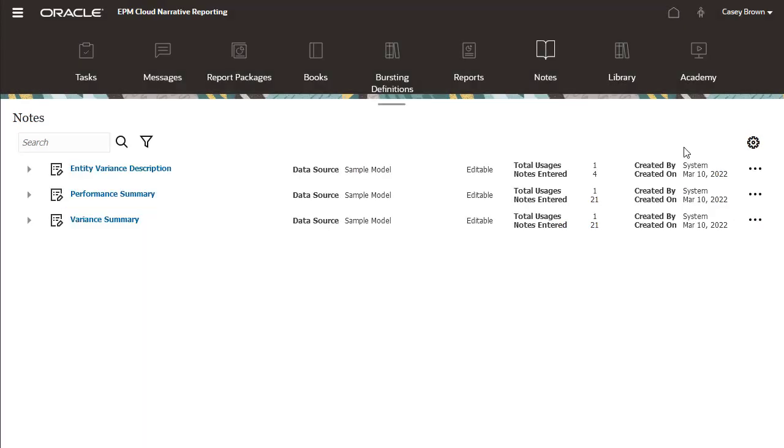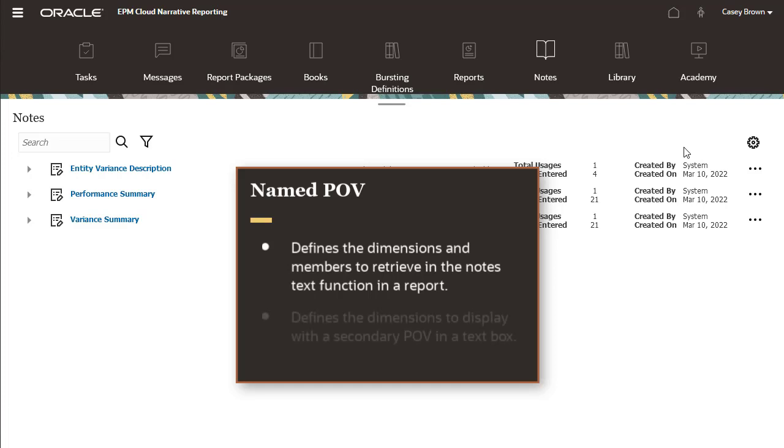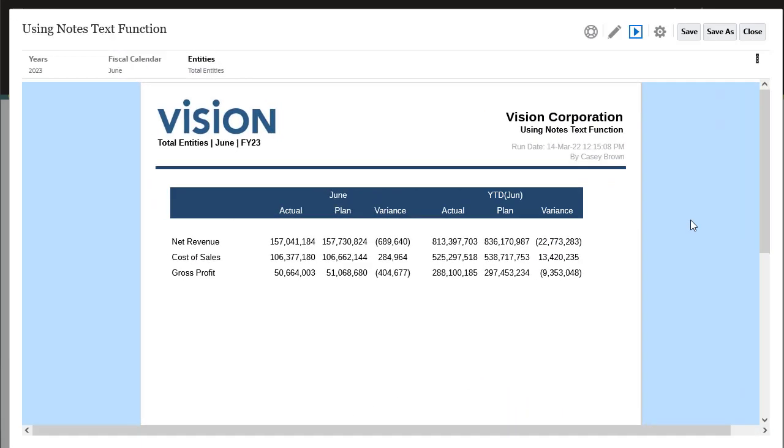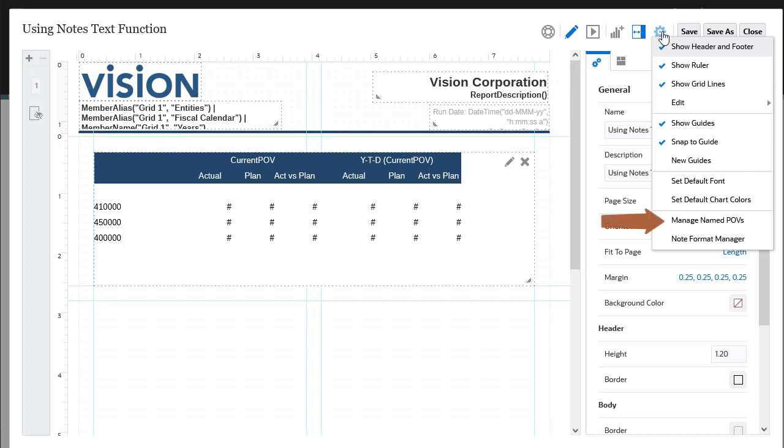The next step is to create a named POV, which defines the dimensions and members to retrieve in the Notes text function in a report, as well as the dimensions to display with a secondary POV in the text box. Begin by opening a report in edit mode. From the Actions menu, select Manage Named POVs. Notice that you can also open the Note Format Manager from this menu.